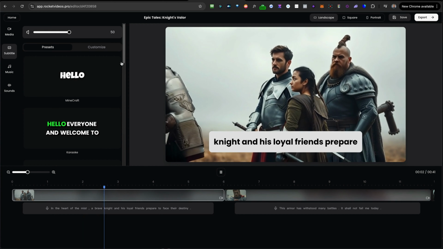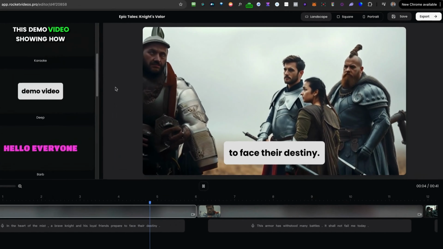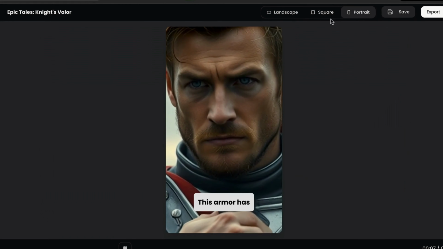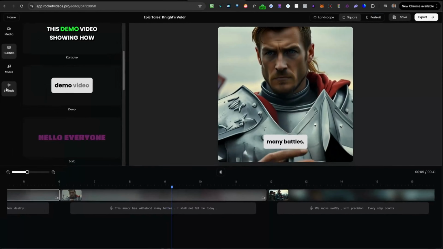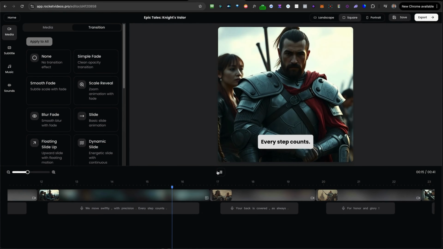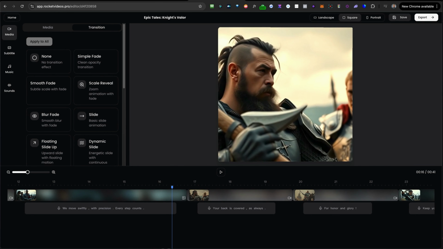Here you will have the option to add captions to your videos. You can choose the format of video that you want to use. You can add sound effects, video effects, and more, all in this editor. And that's just a short overview of what Rocket Videos is capable of.